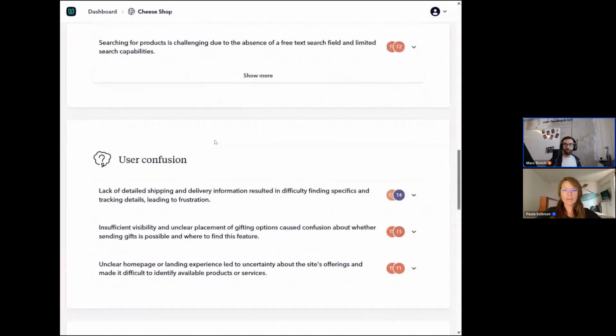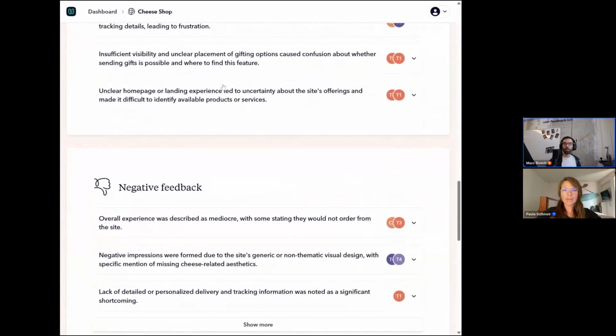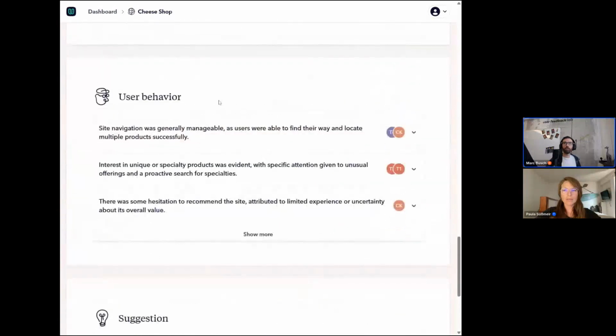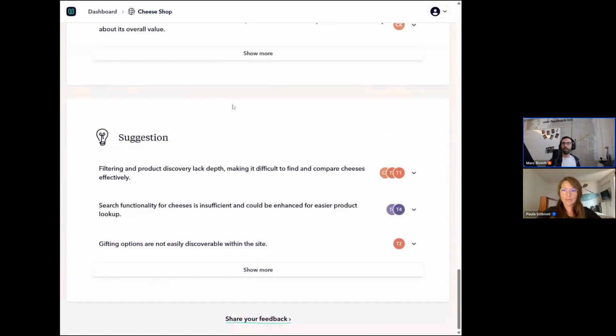You have several categories like confusion, negative feedback, and also user behavior. This gives you a first mapping of the issues found into higher level concepts, and you can now tackle these concepts one by one. Maybe you start first with the usability problems, then you look at the behavioral issues, and so on, and the negative feedback, and also the suggestions that people have.